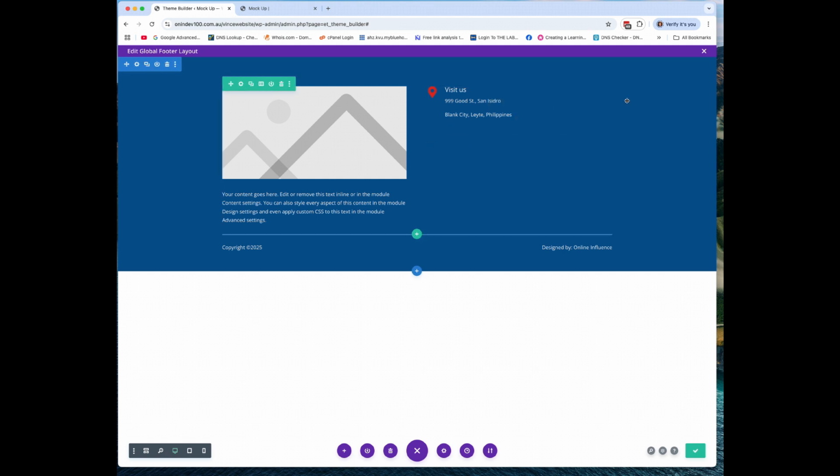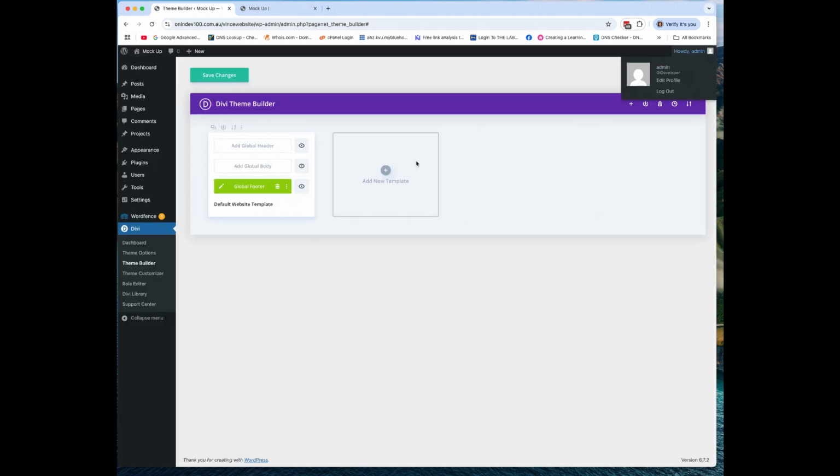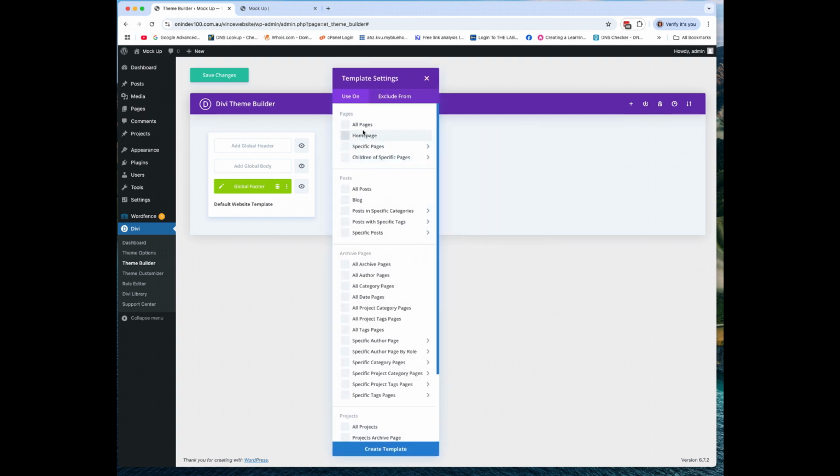So here's where the magic happens. Close that. Here, this is the global footer template. Here you add another template, but am I going to use this for all pages? For this particular example, I'm going to use that as my universal. So I'll create a template.